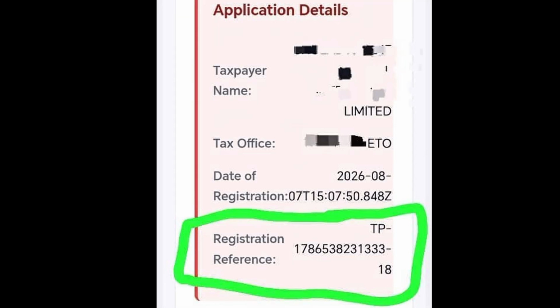It starts with TP, then some digits follow, and a dash and another 2 digits. So you are going to copy it completely, just like this. Let me show you how you are going to copy it.